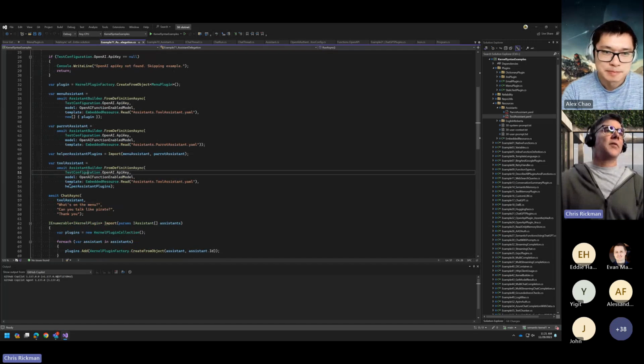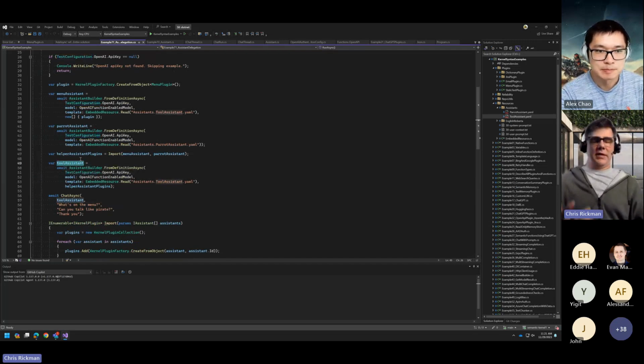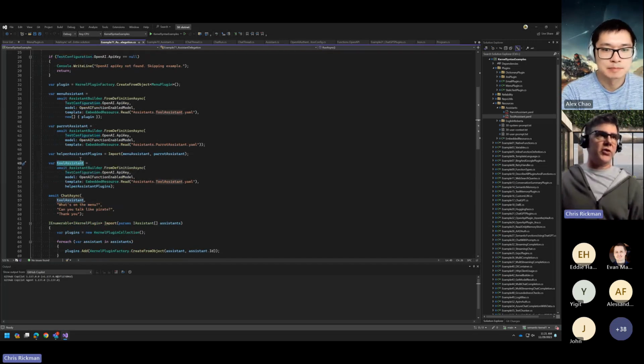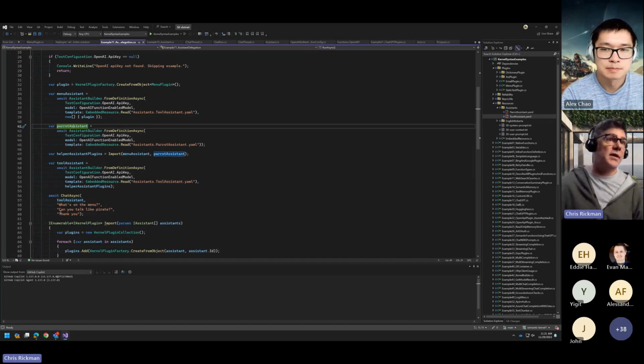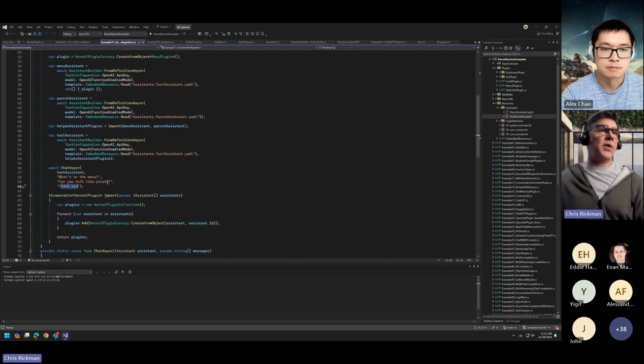So basically, the tool assistant is just triaging which function to call, and the function is in fact just another assistant. So for this objective, it would call the menu assistant. For this objective, it would call the paired assistant, and then for the others, it calls no assistant, and it just responds in chat.